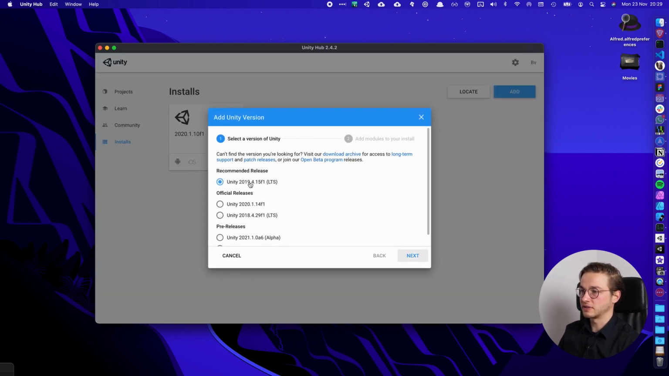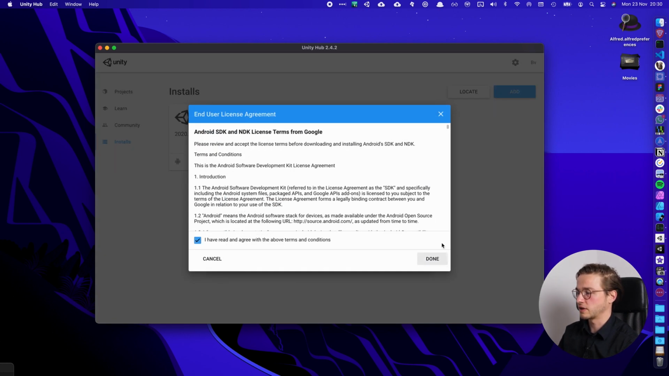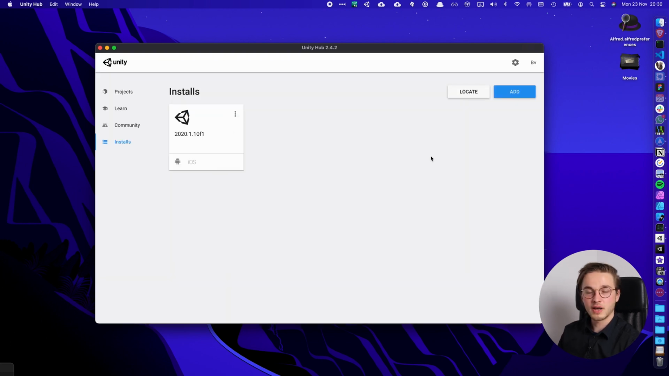So it's required to have at least 2019.4, but you can also opt for the 2020.1 version if you want to try it out. Then we can select some add-ons needed. I highly recommend Visual Studio, which is a very nice IDE to write your code in. But you definitely will need the Android build support, because we'll need to create a build and transfer it to the Android system on the Quest. So go ahead and finish this whole installation by clicking on Next, agreeing, and clicking on Done. Once you have it installed, it should be visible in your installs.